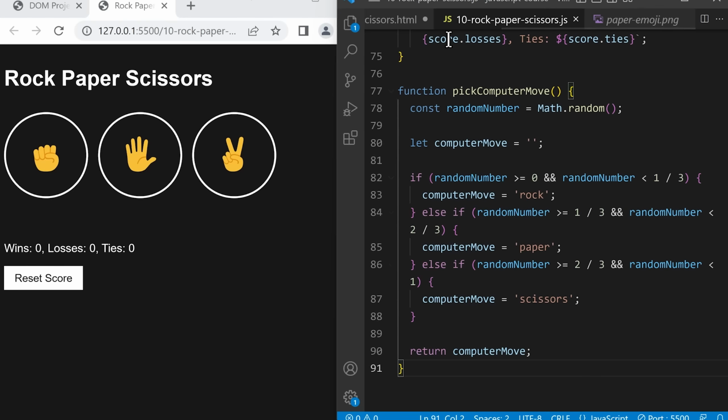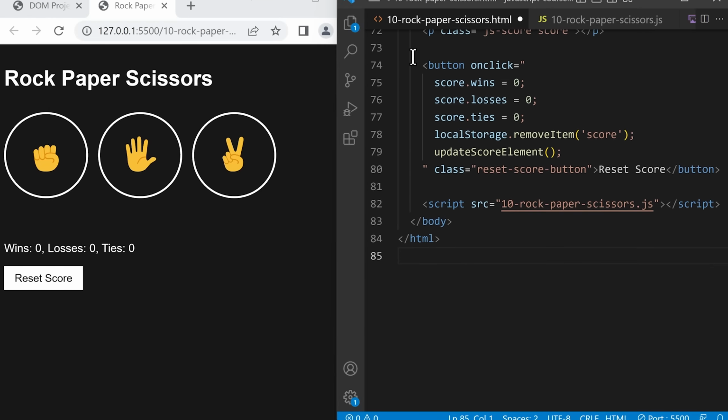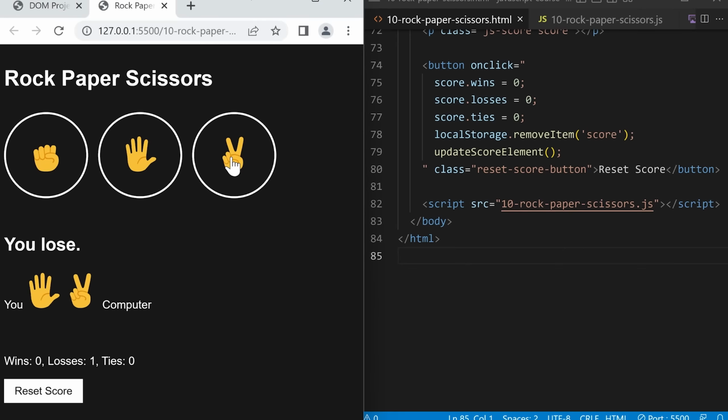And this makes our code cleaner because each file only contains one language, and each file also contains less code. Now let's go back to the HTML file and save. And you'll notice that our project works the same way as before. We just organized our code better.